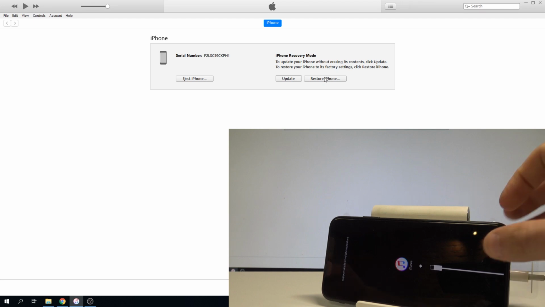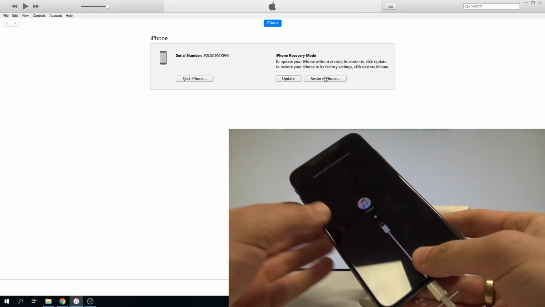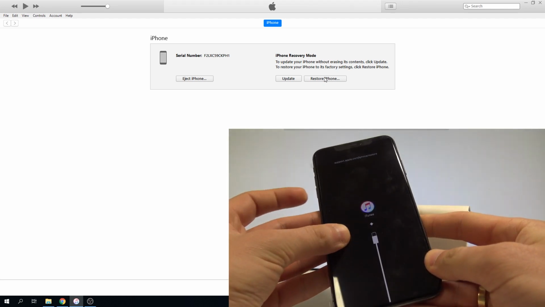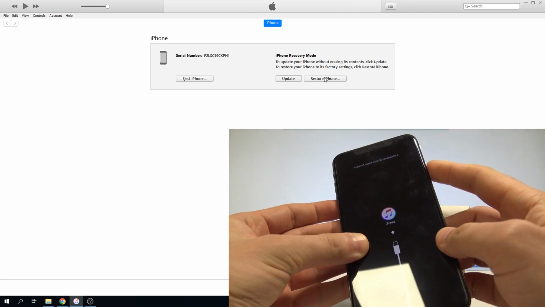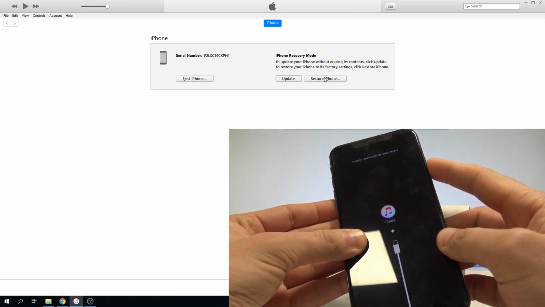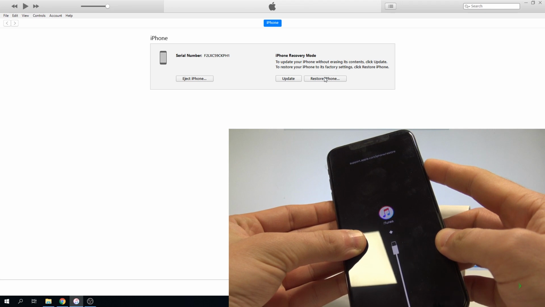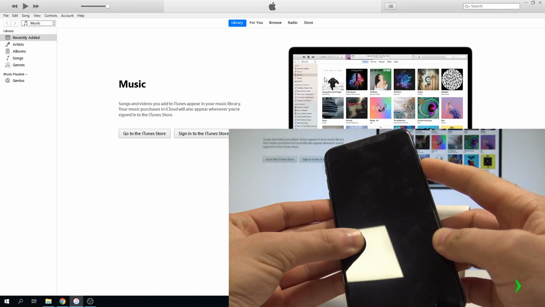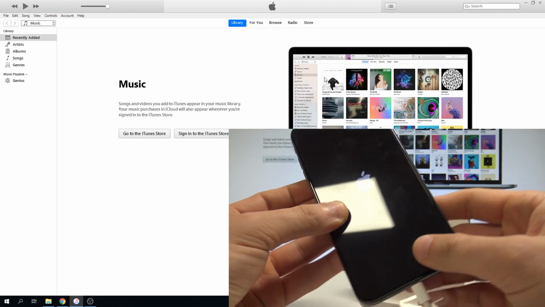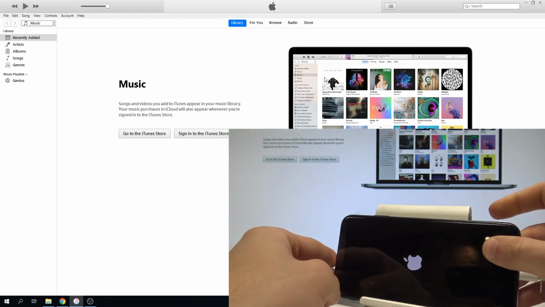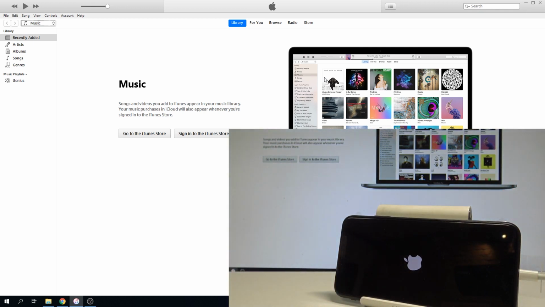So that's it. If you would like to quit this mode, you need to use the same combination. So press volume up, volume down, and let's hold down the side button until you see the Apple logo this time. The Apple logo pops up. You can release the side button. Let's wait until your device is in normal mode.